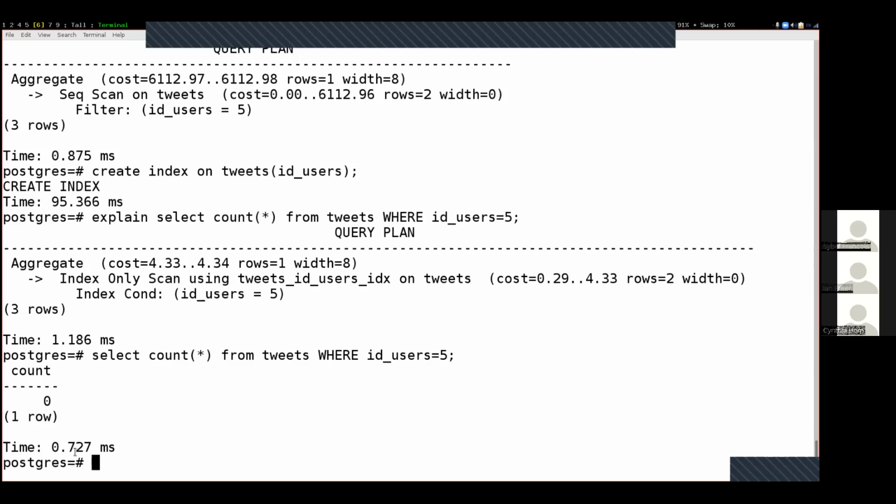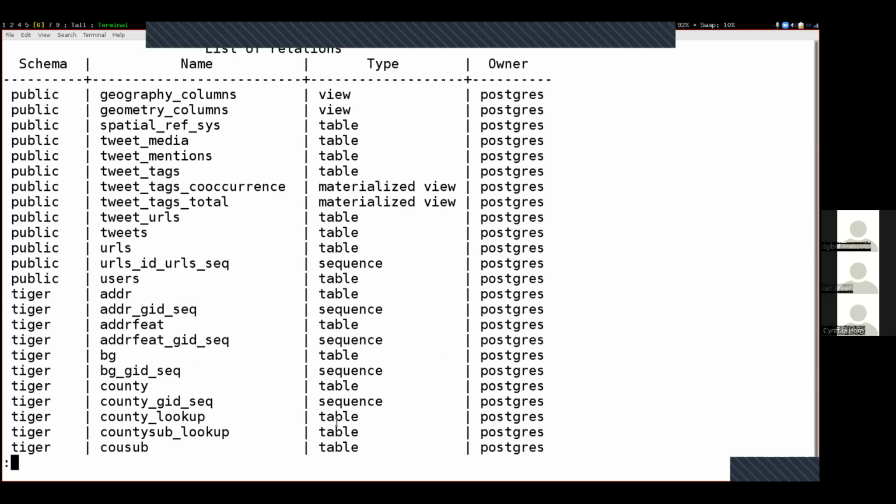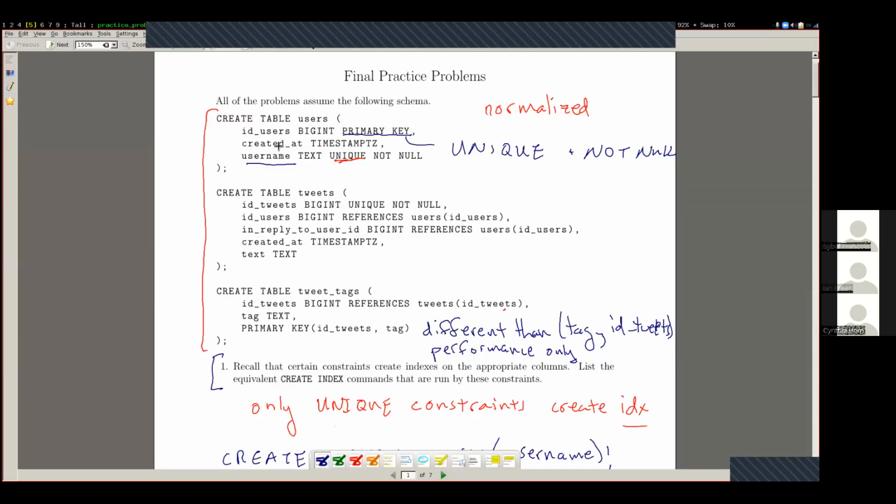Why does not everything use an index? Primary keys. Why wouldn't you just make more indexes if it's so much faster? Oh, so the primary key automatically creates the B-tree index. Okay. Maybe part of the question is, coming back here under tweets, id_users references the users table right here, and when you have a references like this, you'll almost always want to manually create an index on that corresponding column.